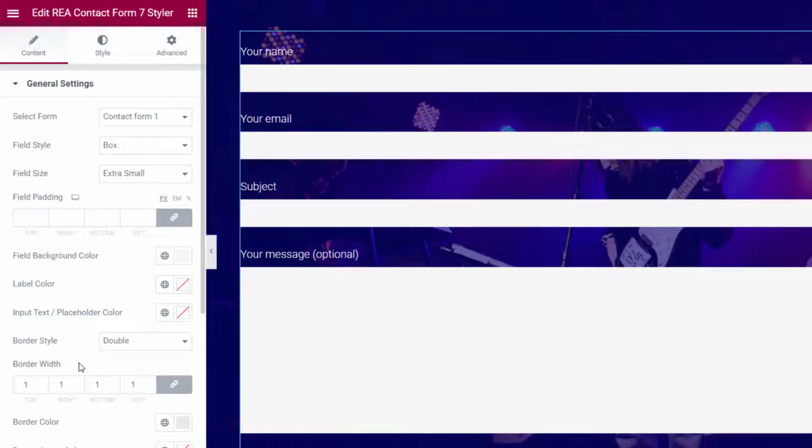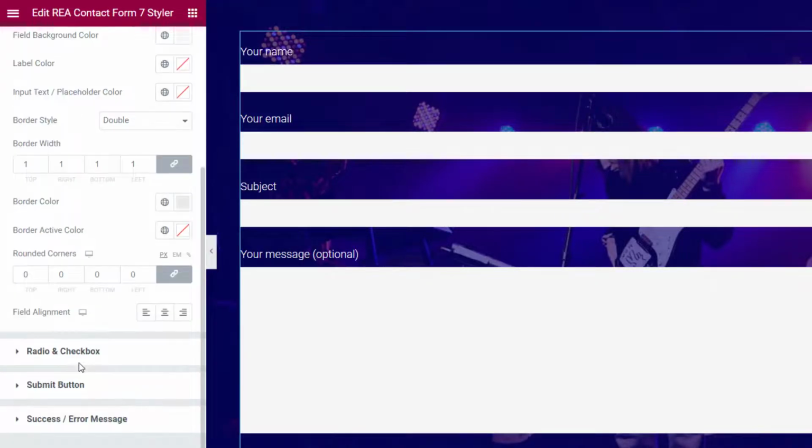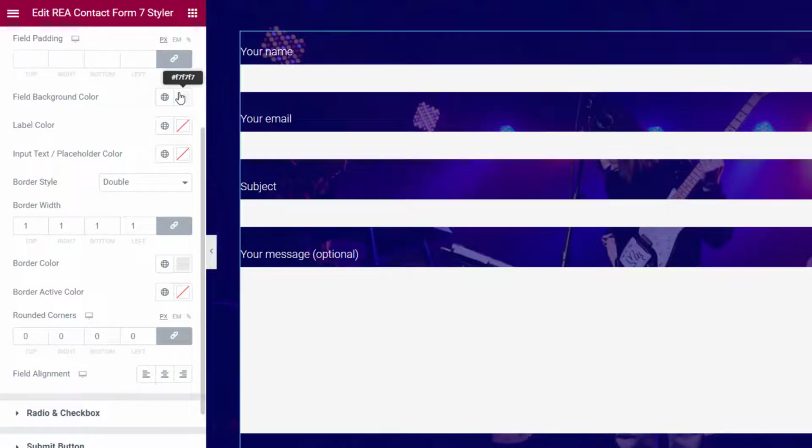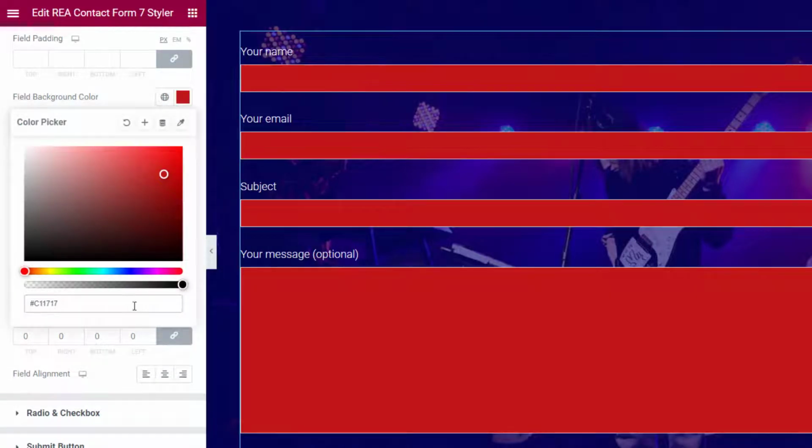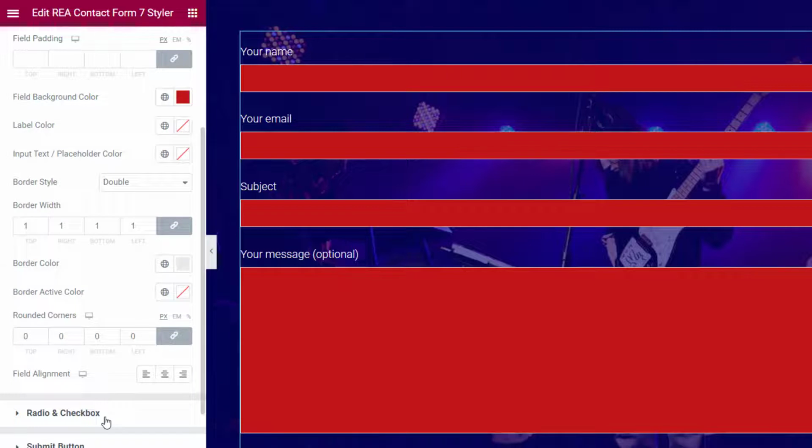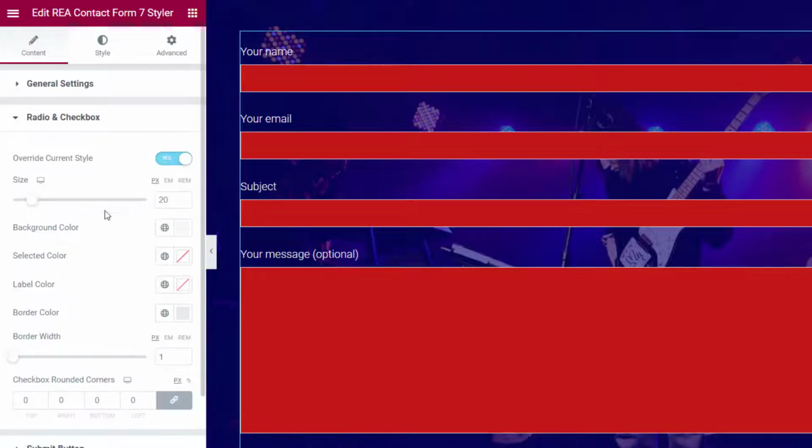There is also an option to set the background color for the form fields. In the Radio and Checkbox tab, there is an option to override default radio and checkbox styling. It also provides options to change the size of the input and set the background color for both selected and deselected input checkbox or radio buttons. You can also change the border color, width, and style.